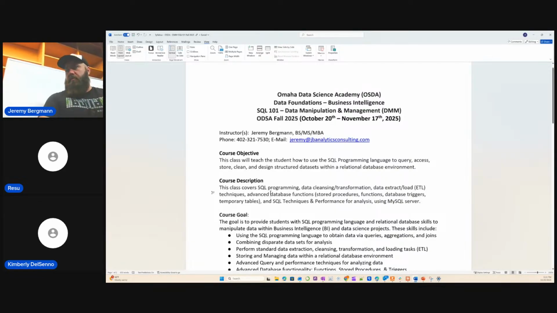So specifically, some of the topics we'll learn: we'll learn the SQL programming language to help do that. We'll learn about data cleansing, transformation, being able to clean data, being able to summarize it or do lots of different things with it to get the data that you need, being able to extract and load data into a database, some advanced database functions near the end of the class, and SQL techniques and performance for analysis. All of this using the database called MySQL server.